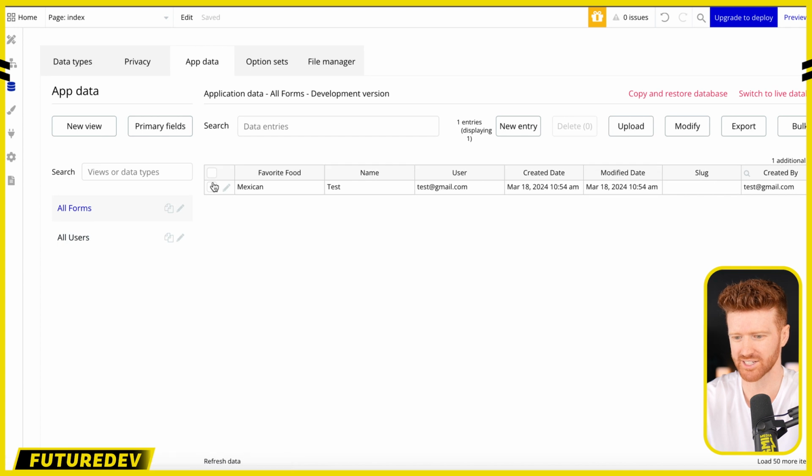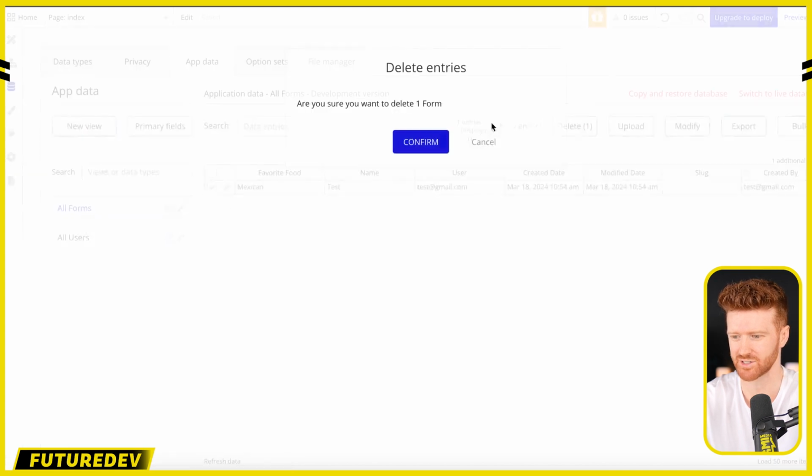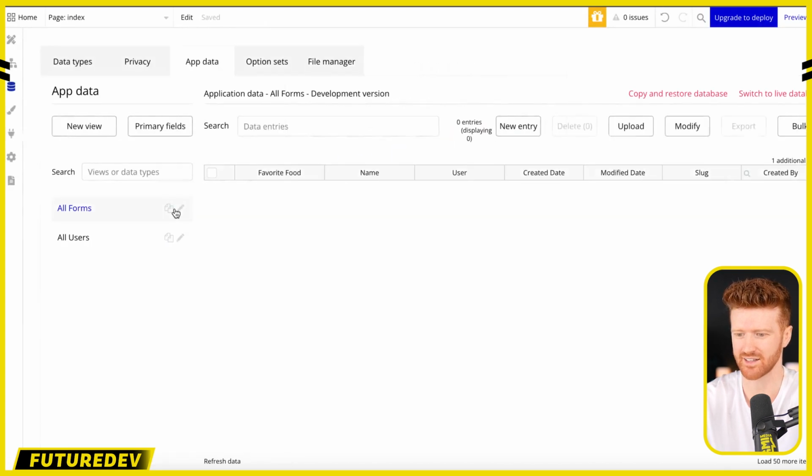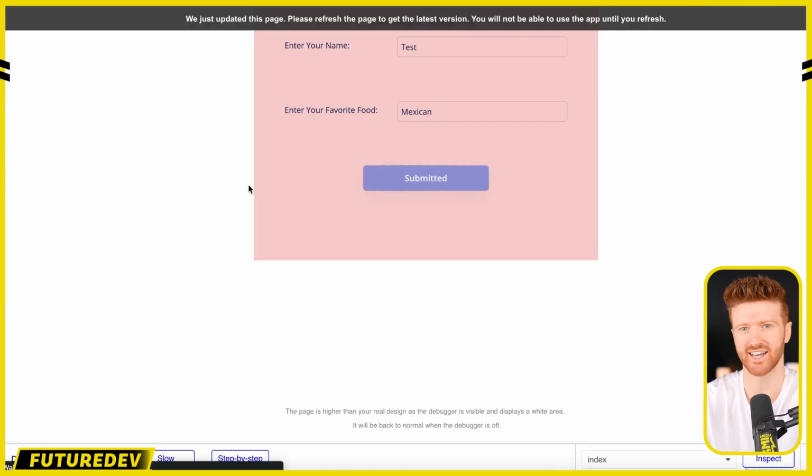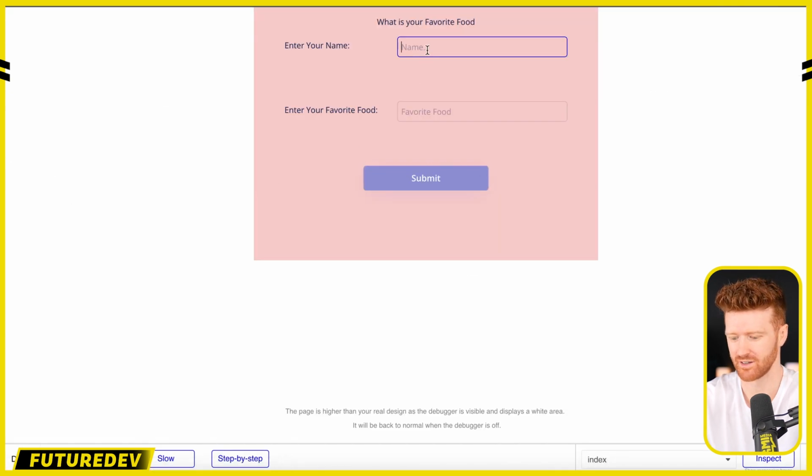We have all forms. Let's go ahead and clear out our data again. So delete, got it. And now let's run as the test user once again. We'll say Tucker, we'll say barbecue, we'll click submit, it changes to submitted. Let's change this to test, click again, and notice now nothing changed.